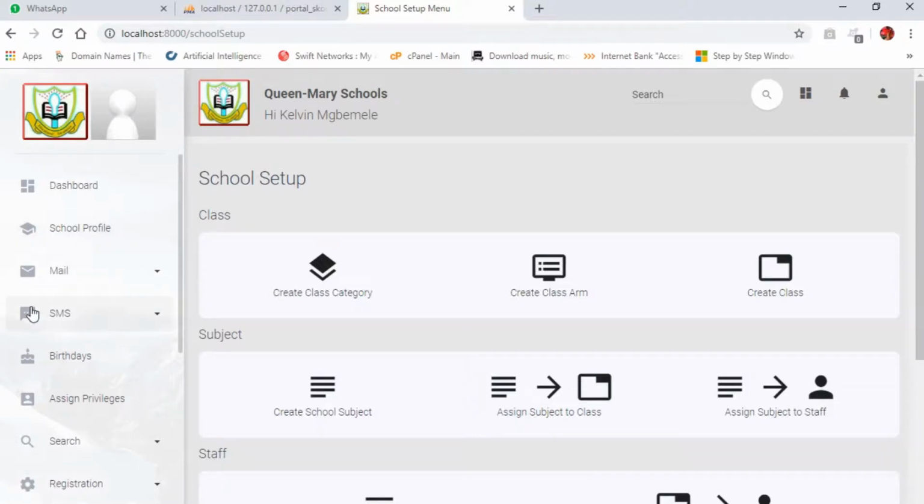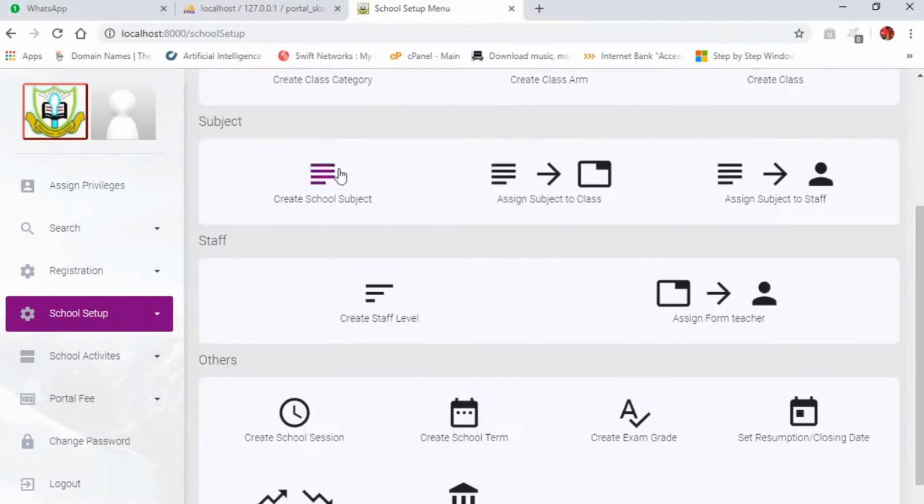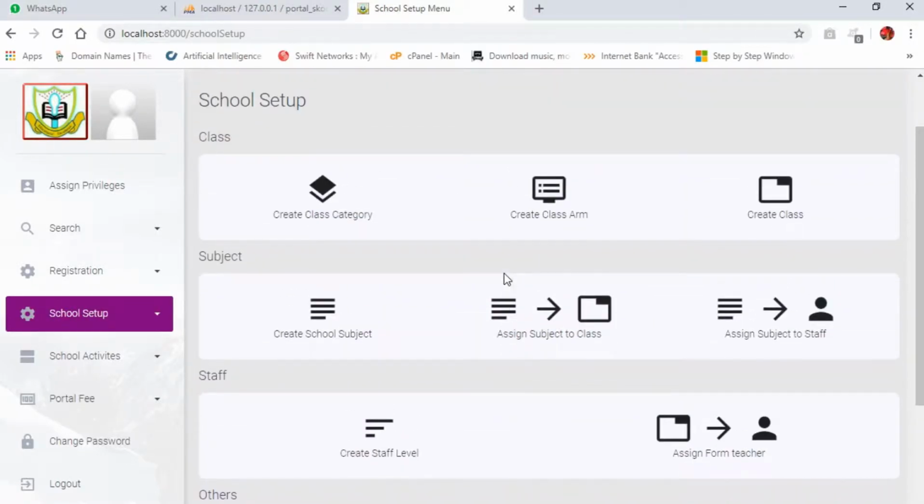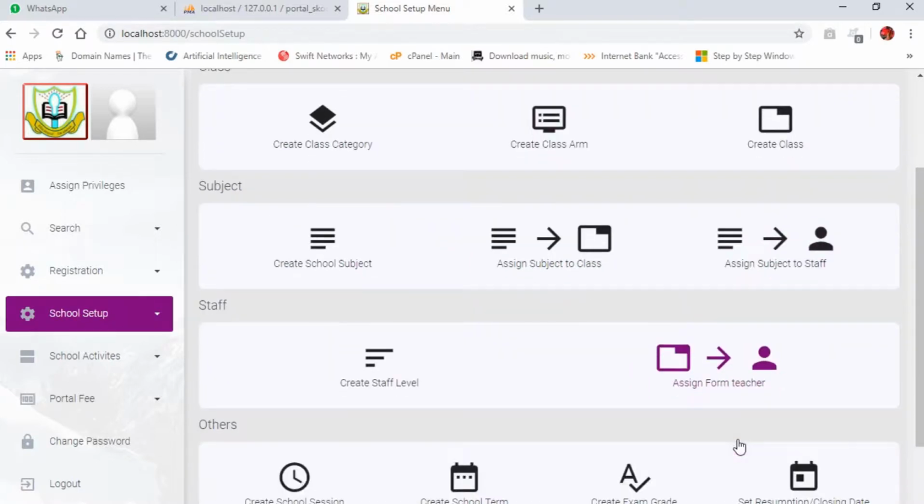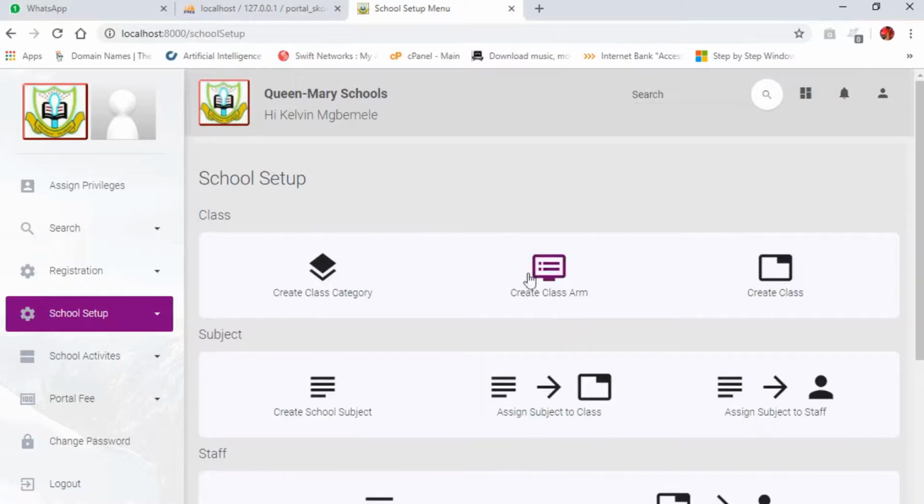Now, welcome. Now we're talking about the school setup proper, how to set up the school with the SkoolBlike portal. There are quite simple things for us to do before we start using the portal properly. You have to create class categories, create class arms, create the classes themselves, create class subjects, assign subjects to classes, assign subjects to staff, create staff levels, and assign form teachers.